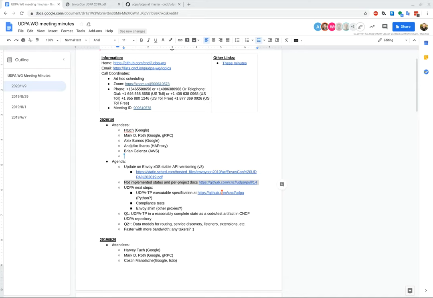Maybe see how it evolves in the next month or so, and if it ends up with something stable and we don't go down the rabbit hole. Yeah, and the thing to keep in mind is there's already probably on the order of hundreds of management servers out there. Many are just in-house management servers written for XDS, and so we don't want to go too far away from the existing model.